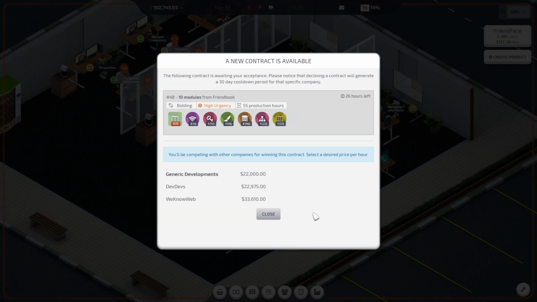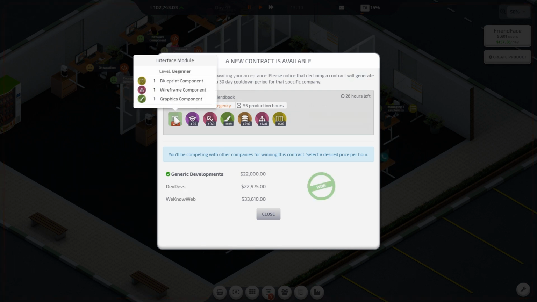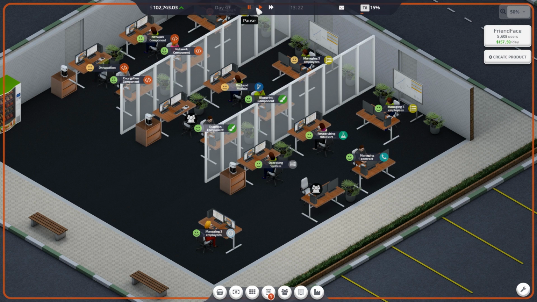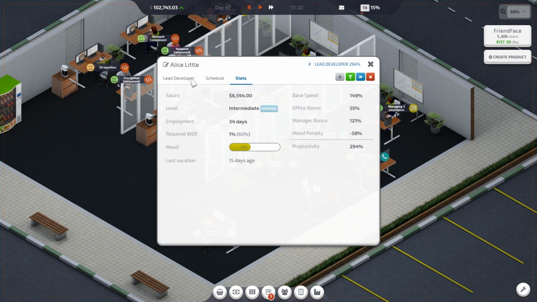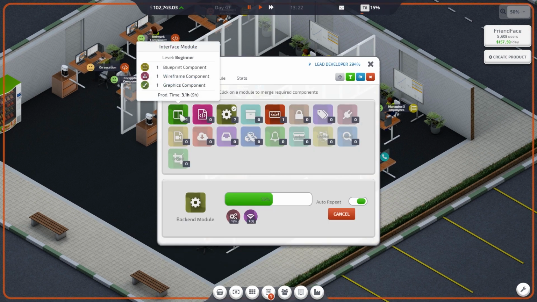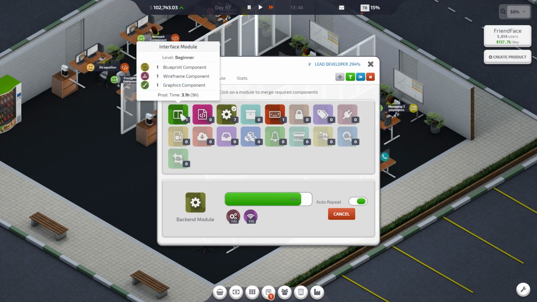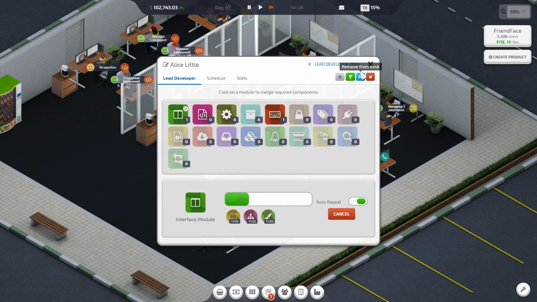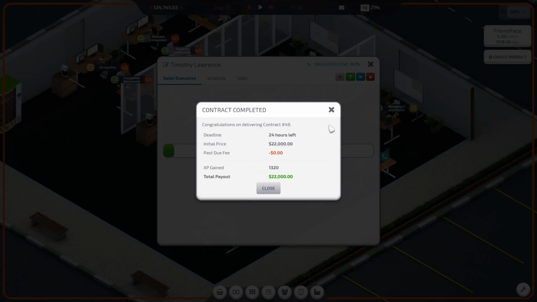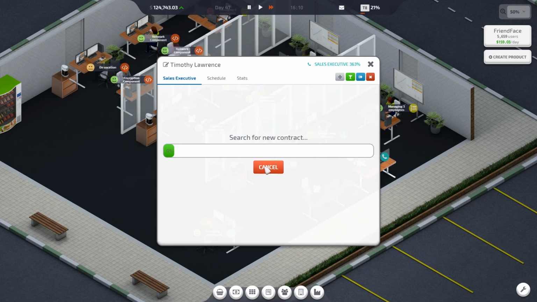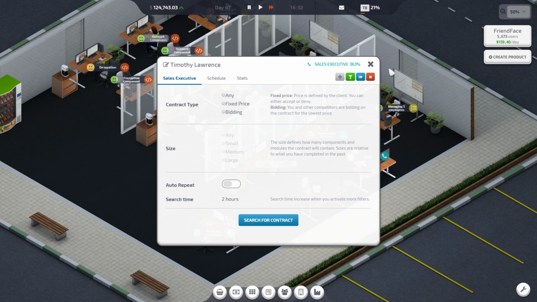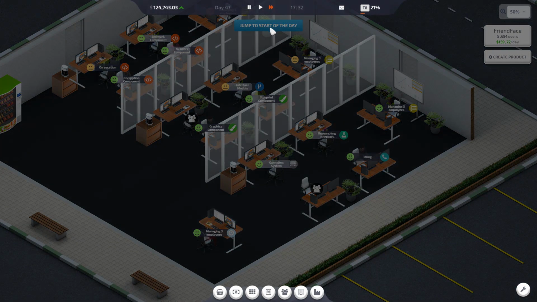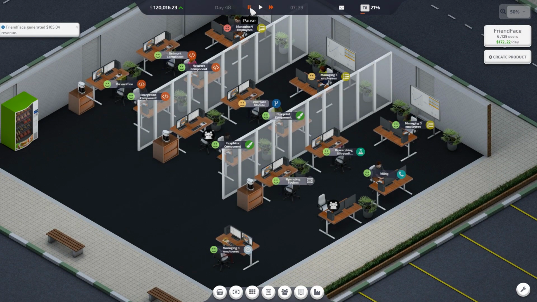22 grand. Oh yes, we got this one, but we don't have the interface module. But we can do that though. It's quite easy to just get a lead developer to change over to the interface module tomorrow. There we go. Actually, I was going to say tomorrow, but it's not, because we're that quick in doing it. Deliver the contract. There we go. And we're not going to search for a new contract because I just want them idling for the time being.